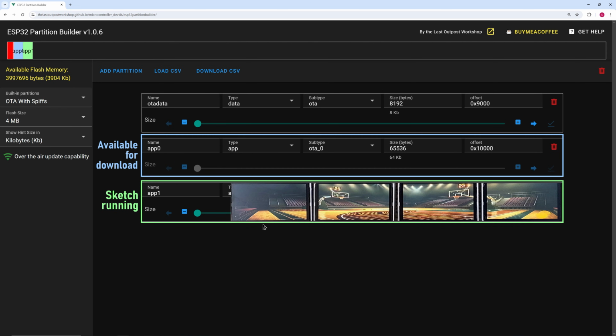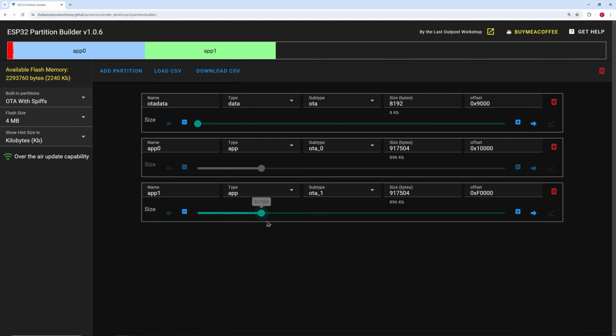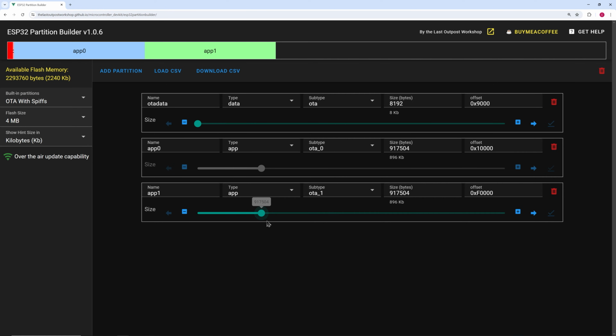the next update. You'll notice that the slider to resize the App0 partition is disabled. You can only resize the App1 partition, and the App0 partition will automatically adjust to match the same size. This is necessary because both partitions must be the same size to ensure seamless wireless updates. If the partitions were different sizes, it could lead to potential issues such as insufficient memory for a new program, data corruption or failed updates, which could compromise the stability of your microcontroller.